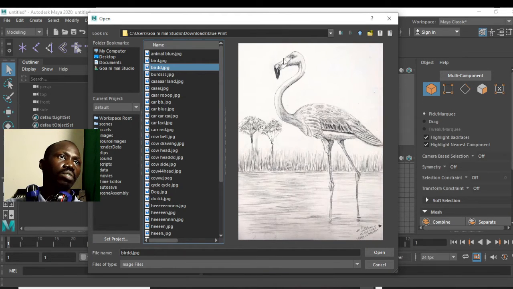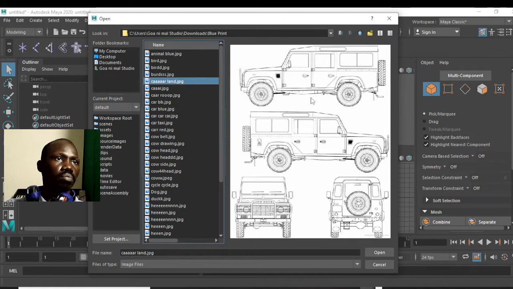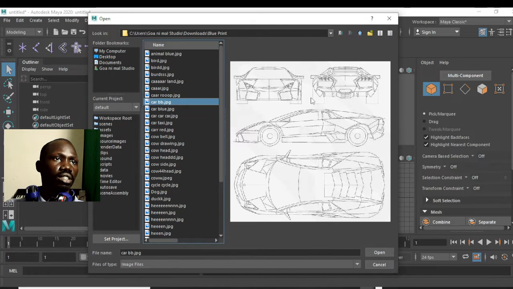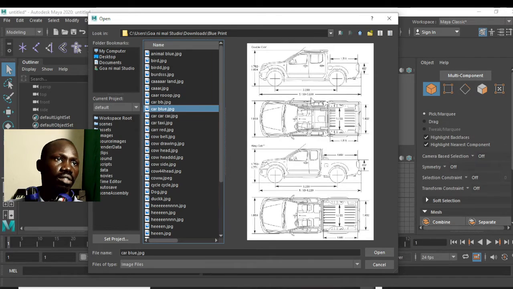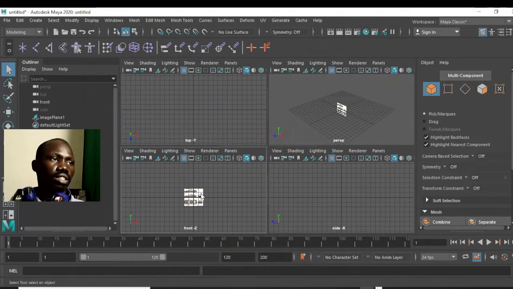Okay, let's say this is what we want to model. Or we can do something else. Let's look for a different one. We can also take this one. Okay, let's take this car, we can open it. So this is what we have.